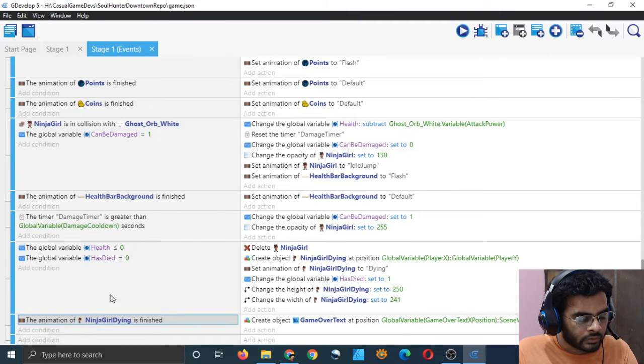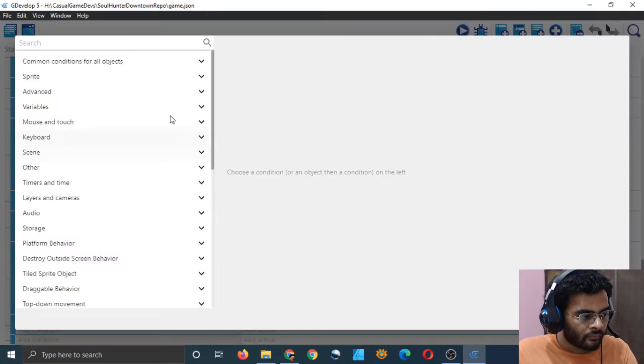We have a variable called has died. Right now she has not died, so has died is 0. But when health is less than or equal to 0 and has died is 0, we will set has died to 1, right? And now we can check that when Ninja Girl dying animation is finished, and along with it, if has died is 1, then we will create this and then set has died to 2, right? So let's do that, and let's see if it works.